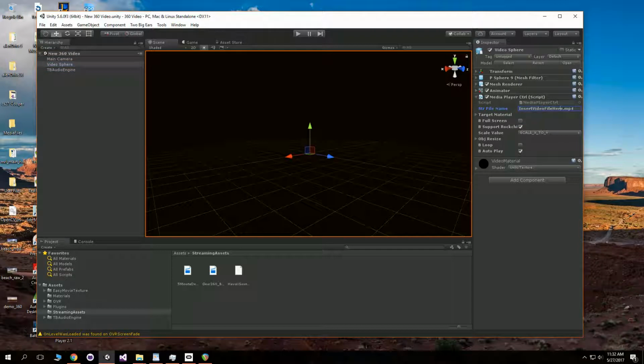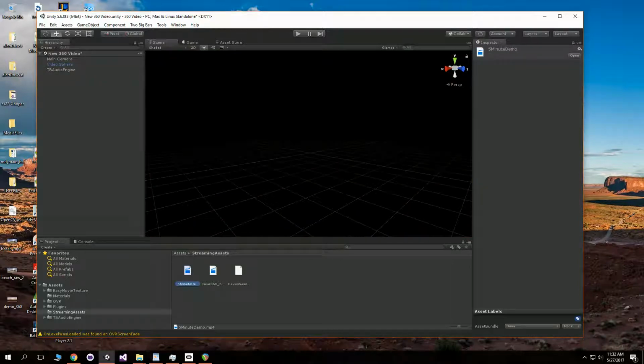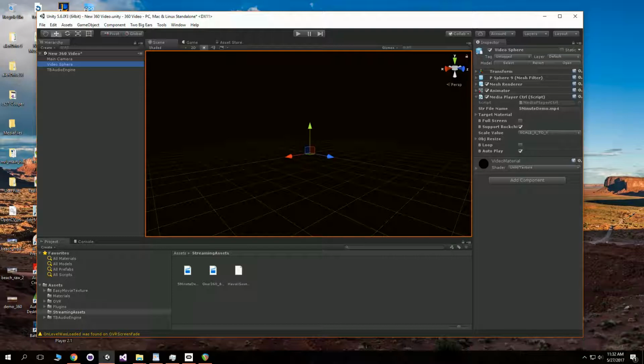And then we'll do the exact same thing on the media player control script. We will say we want 5-minute demo .mp4, check that I've typed that correctly, I have, to be played on the video sphere.